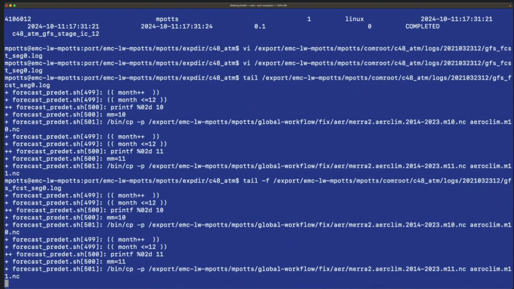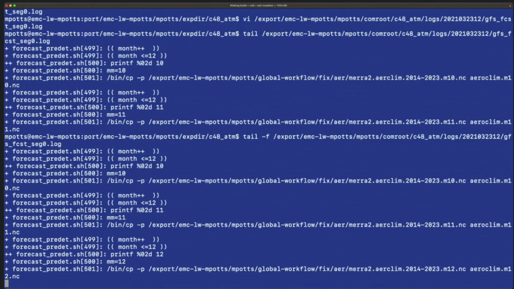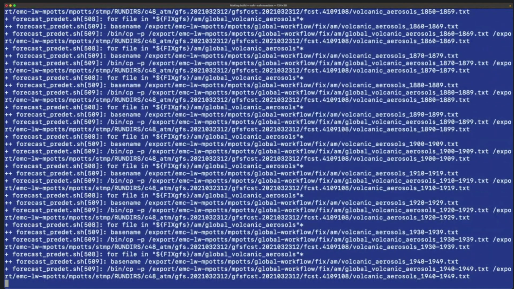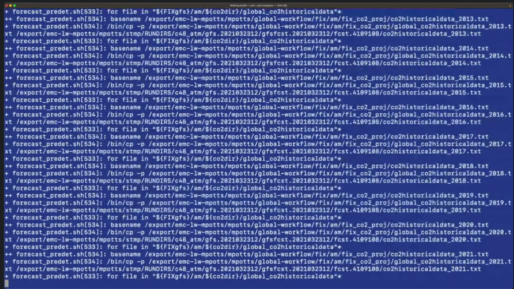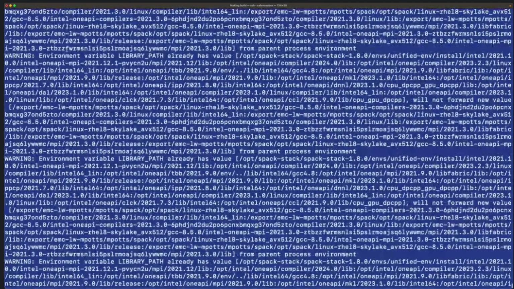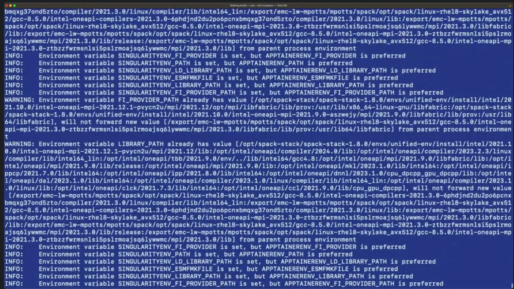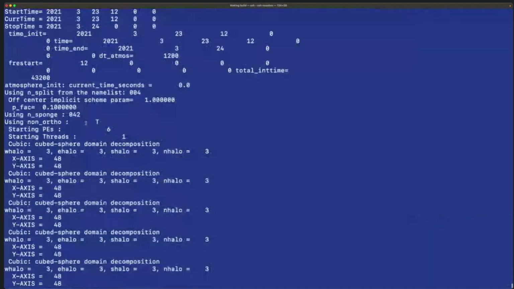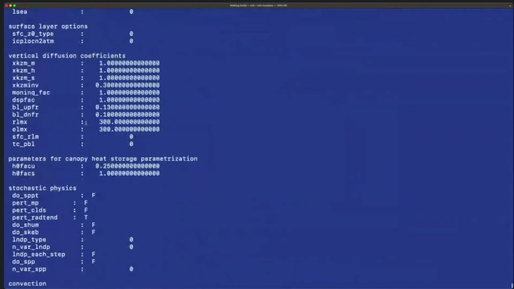Once it gets through all the forecast setup here, it will kick off the actual forecast using the containerized version. And you can tell it's a containerized version because you'll see a bunch of Singularity stuff pop up on the screen. You can see here there's a warning about environment variables that have been set multiple times, but then it kicks off and starts running.